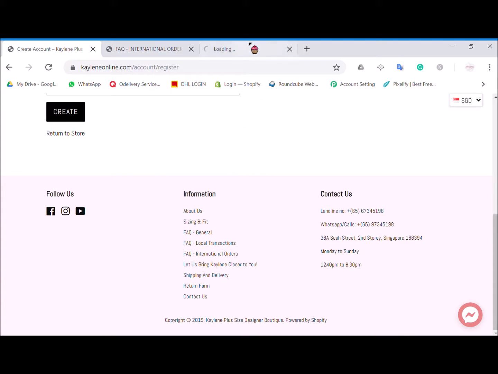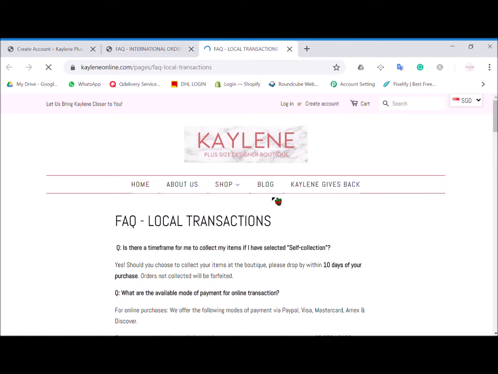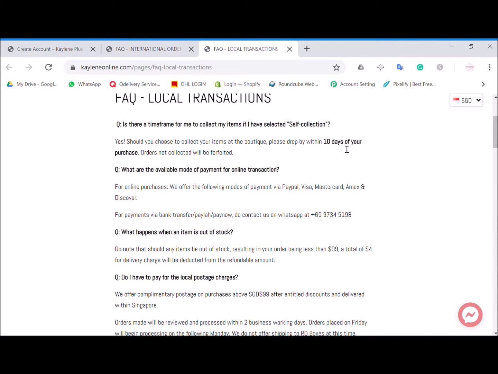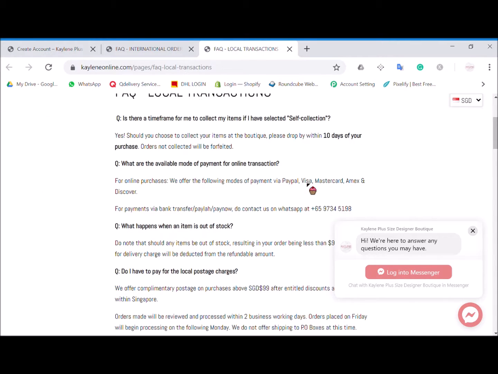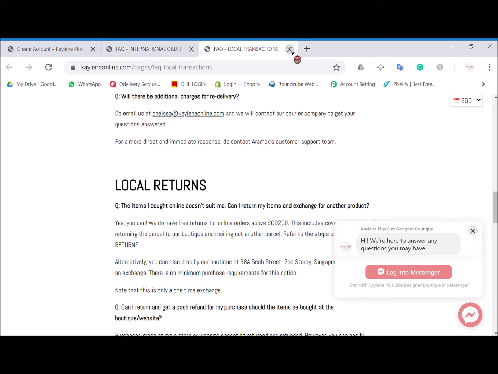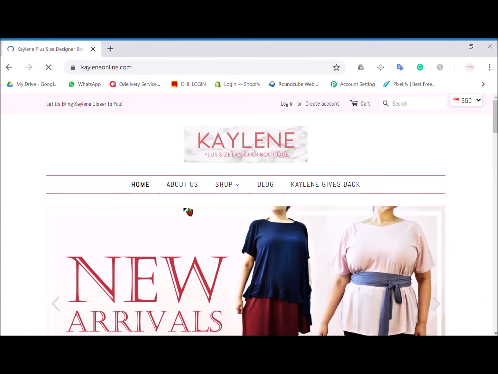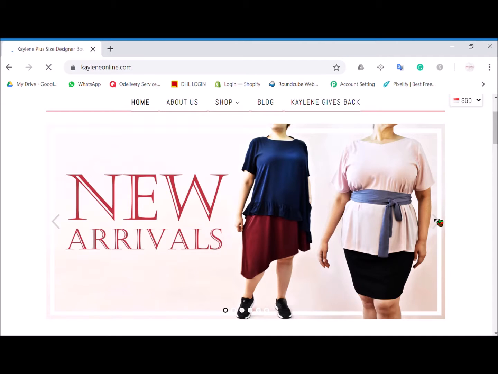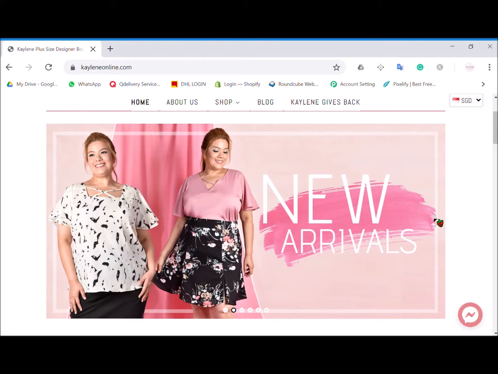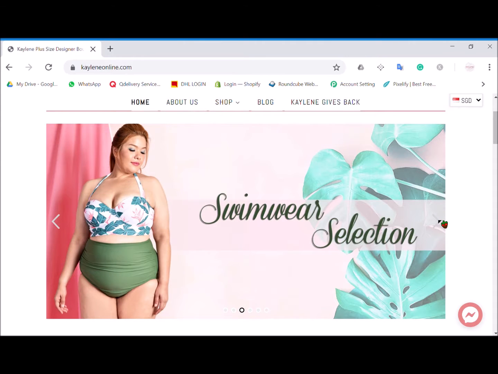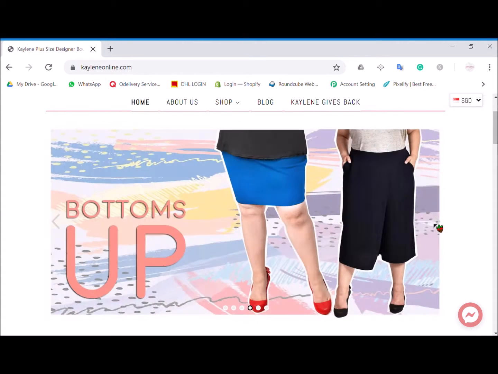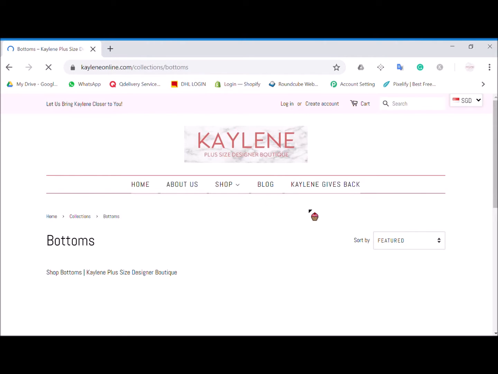Local transactions would be for Singapore orders only. We do have self-collection if you drop by within 10 days of purchase. Just take your time to look through all these. So back to the home page. If you were to click on any of these banners, we will bring you to our new arrivals page or any collection page that we have. Like let's say bottoms, we will bring you to our bottoms page.